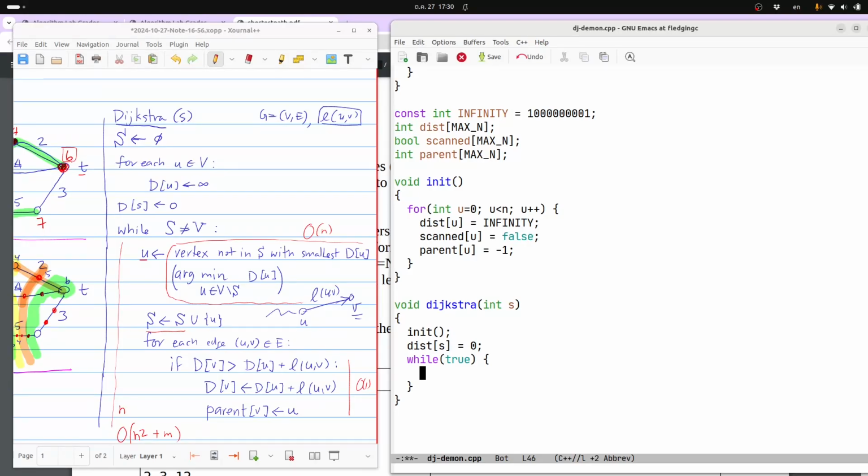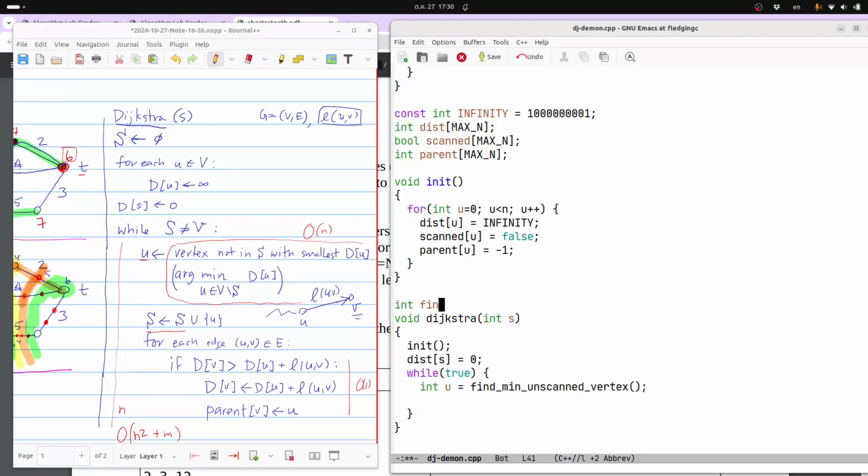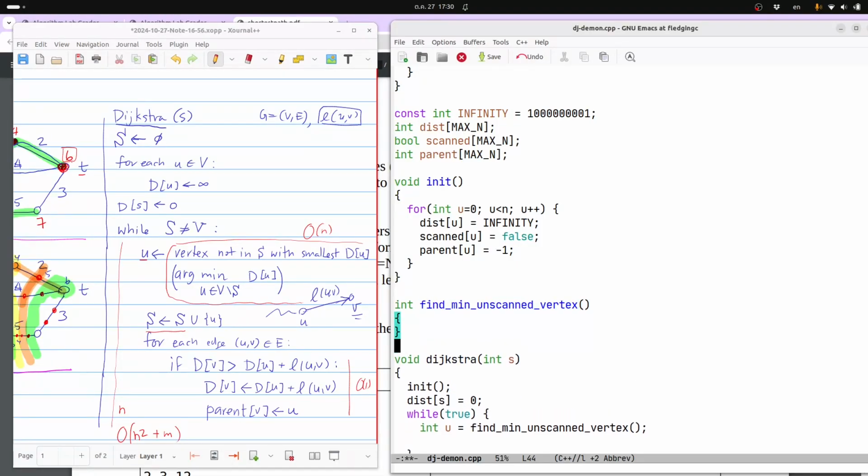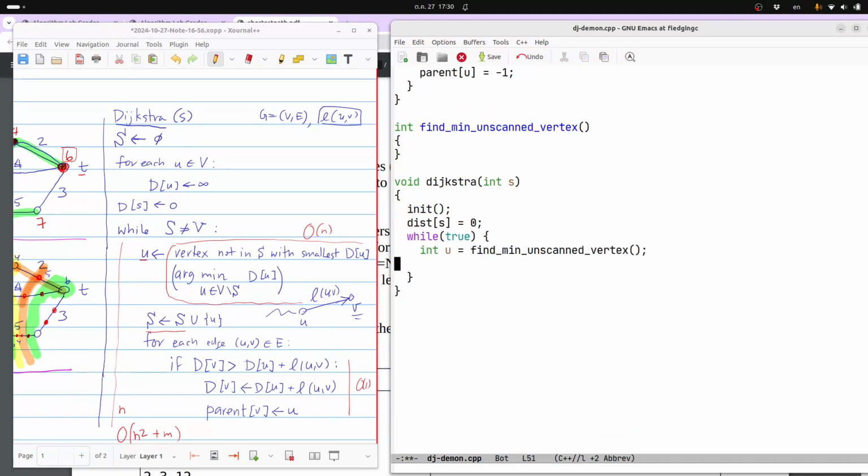And then I say int u. I want to find the unscanned vertex with the minimum distance, right? So let's call it find min unscanned vertex. We'll write it later on. That's a template. So after we get u, we're going to go through every edge of u exactly like this. So let's say scan u is true.